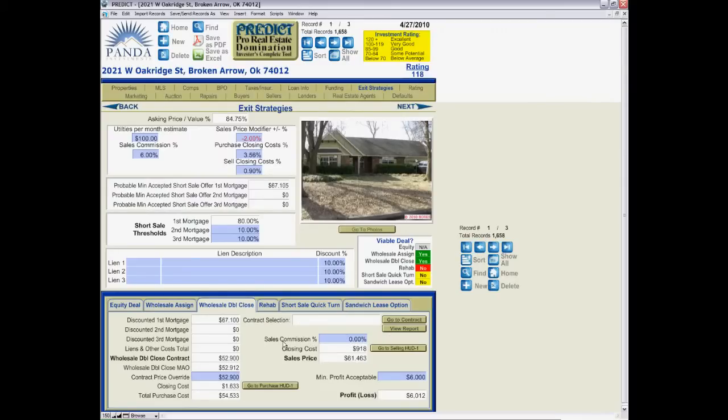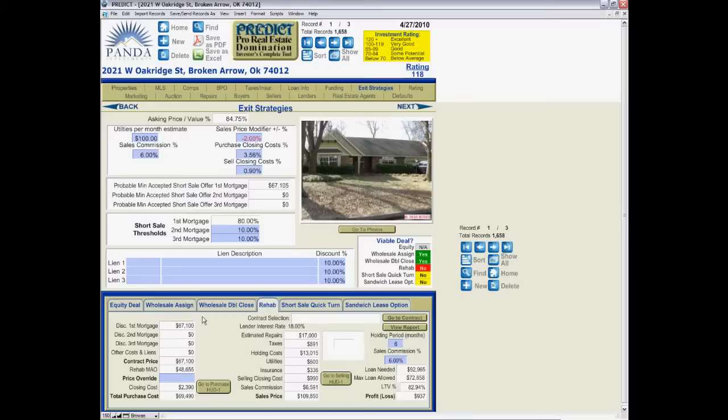If this house happens to be in good enough shape, maybe you can just go ahead and sell it to a retail buyer. Maybe you'll have a sales commission in here, so go ahead and change that and see what that does to your numbers. Next, we come to the rehab. Again, very little entry required. Price override here, holding period, which comes from the default settings. Sales commission for rehab, again, comes from the default settings.